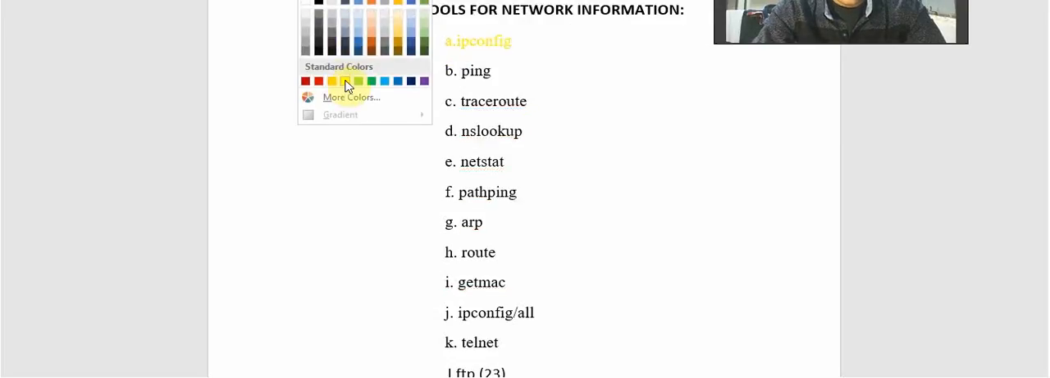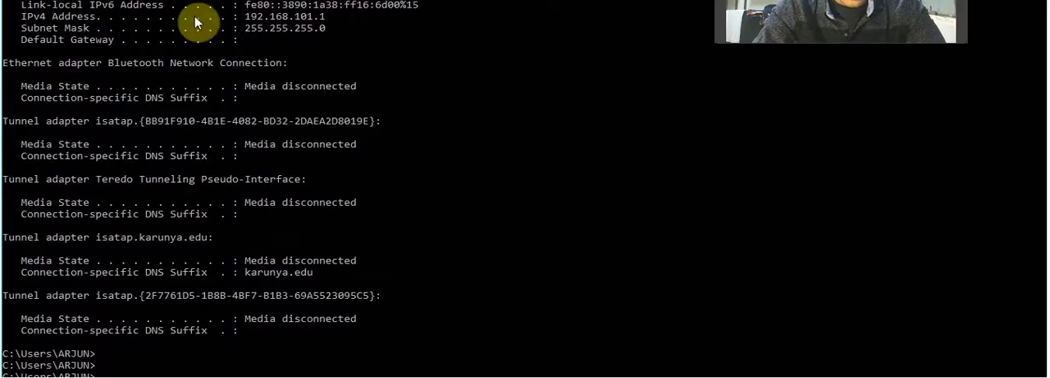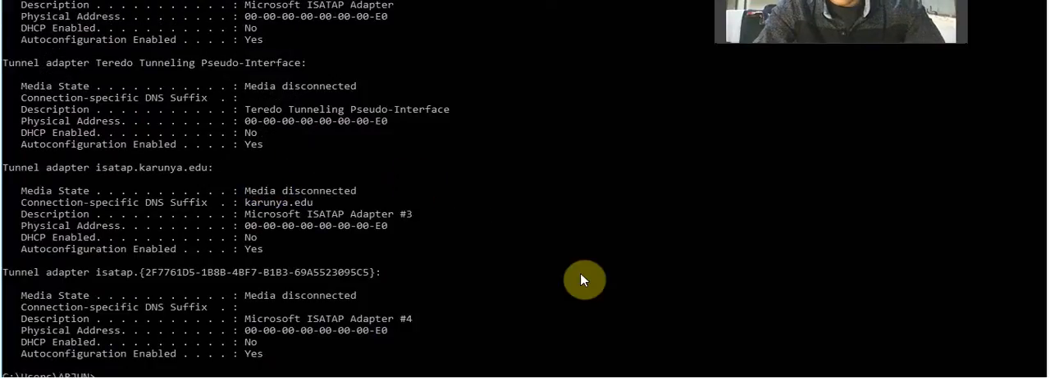As you know, this has been done, so let me color it blue. ipconfig is done, so I colored it. Now we are going to see ipconfig /all. If you ask me the difference between ipconfig and ipconfig /all, ipconfig shows just limited information, but if you give ipconfig /all, it will show all the details about your PC or desktop, whatever it is.